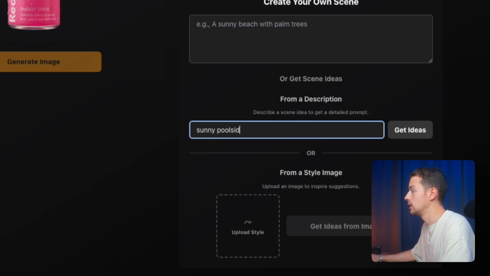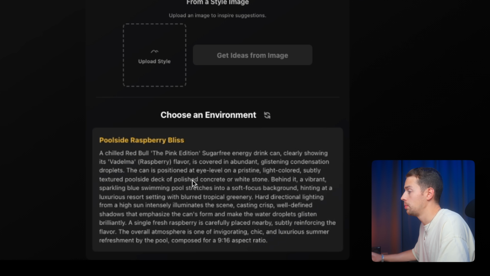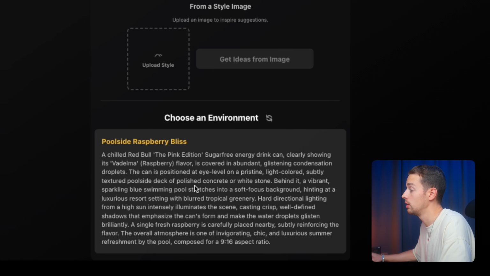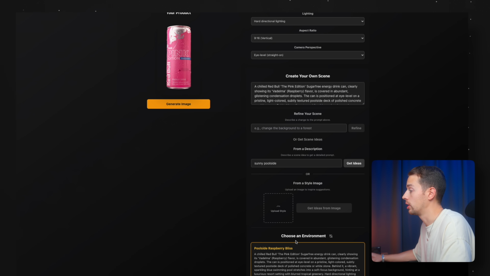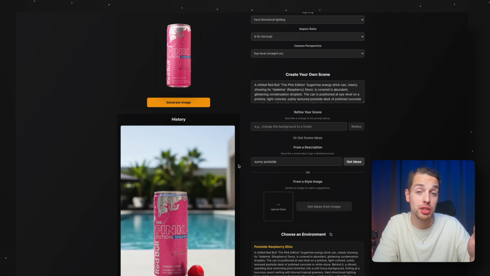Now I can simply hit this get ideas button and it's gonna think for a little while and give me a prompt. Here you can see it gave me a really detailed and long prompt based on my instructions of the lighting, the aspect ratio, the camera perspective, and then according to the short description I gave it of a poolside image. And now if I click this, it's simply gonna copy it to the prompt box, and I can click the generate image button and it will generate an image based on this prompt. And this is the result it came back with.